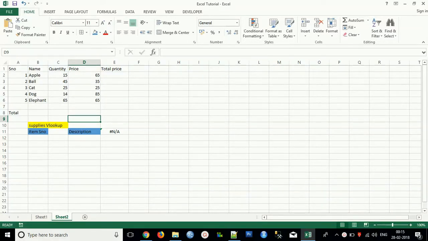In this video, we're going to show how to use a formula in Excel and how to use the VLOOKUP function, which is a very important and widely used function. Here's the example. We have these 5 types of toys with specified quantity and price. We want to know the total price.